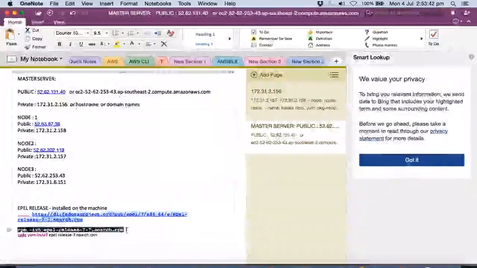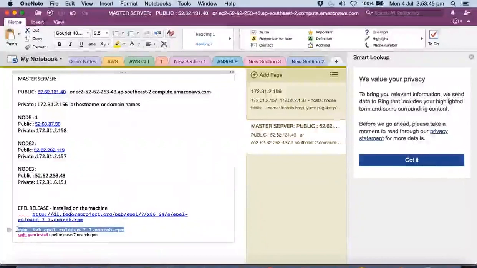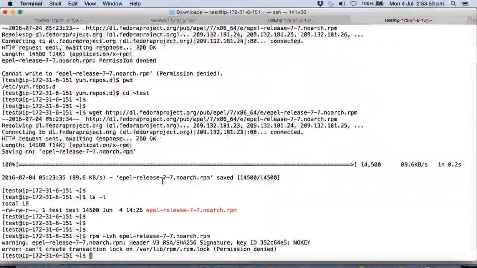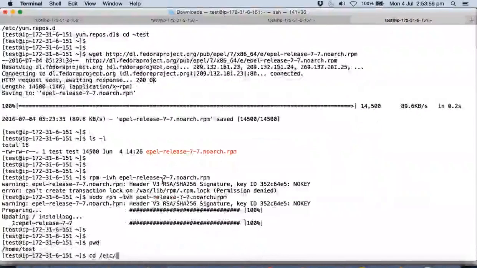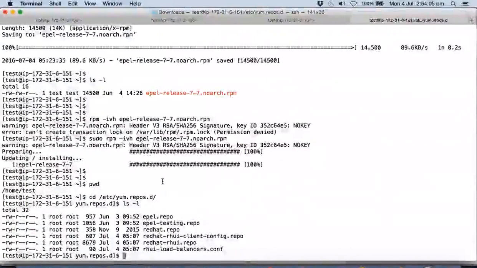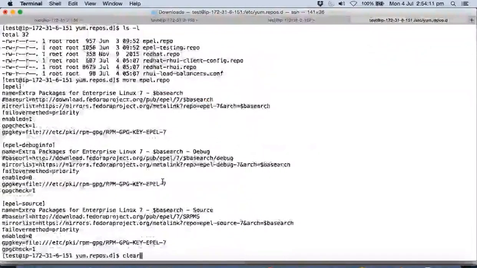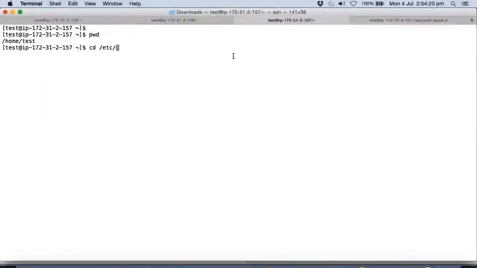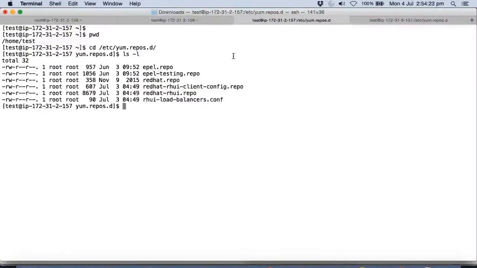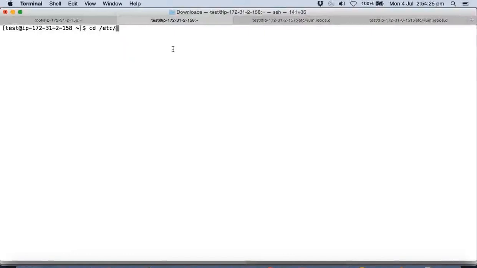We can just run the command which is shown here: rpm -ivh and the epel-release-7-7.noarch.rpm. So we're going to paste this, and for installation we require sudo privileges. So sudo rpm -ivh. So we install this. Now we just go to /etc/yum.repos.d, and you can see the EPEL repo is there. We can see the repository is configured on the node 3 machine. When I check the other machines, I had already done this as pre-work. I can just go to /etc/yum.repos.d and see EPEL configured on each and every machine some time back.